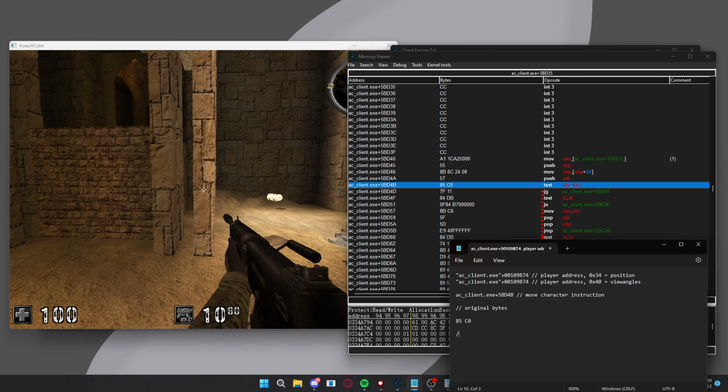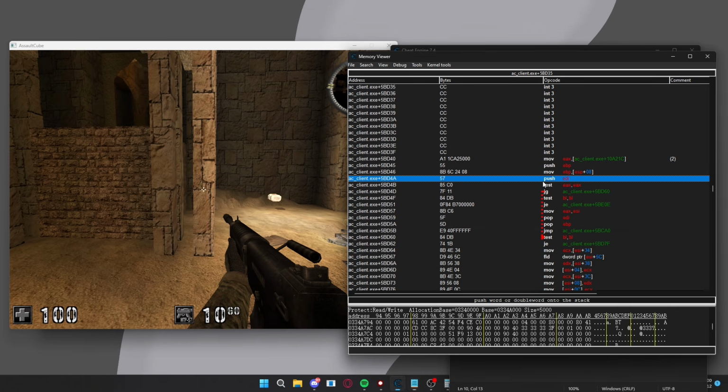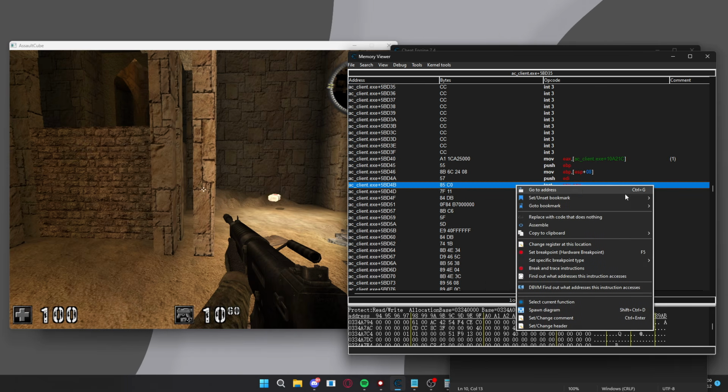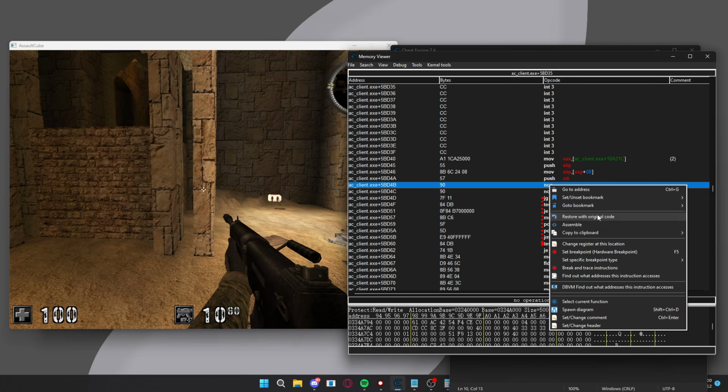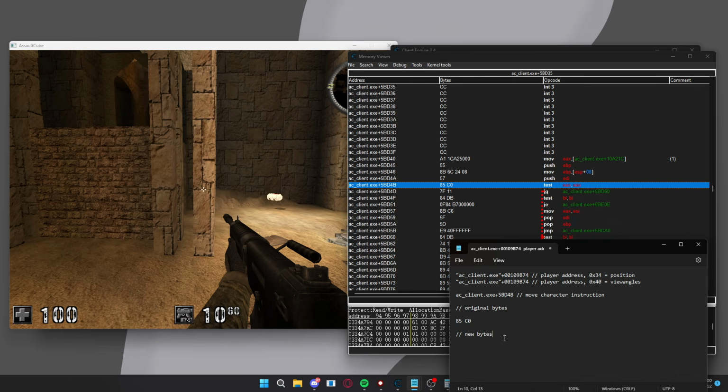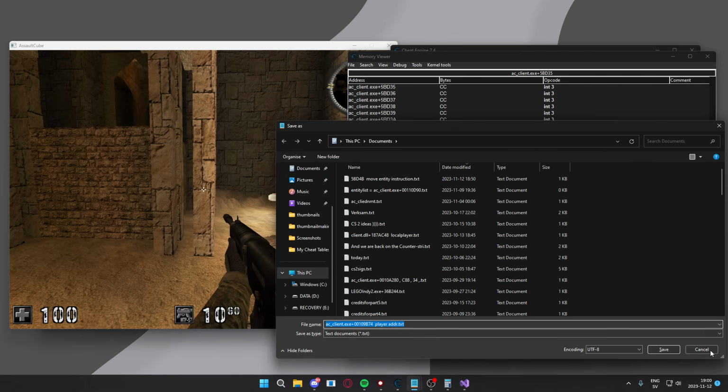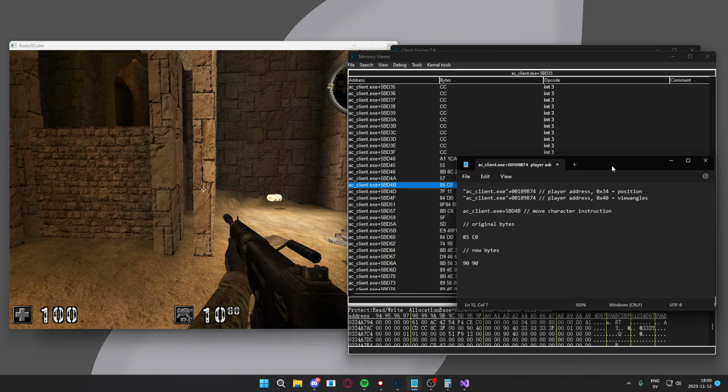And we have the new bytes, which are the ones when we make them useless or code that does nothing. Here we have 9090. That's the new bytes. 9090. So here we have all of the needed offsets and stuff to make our noclip.